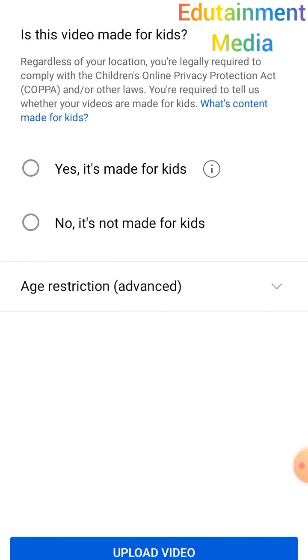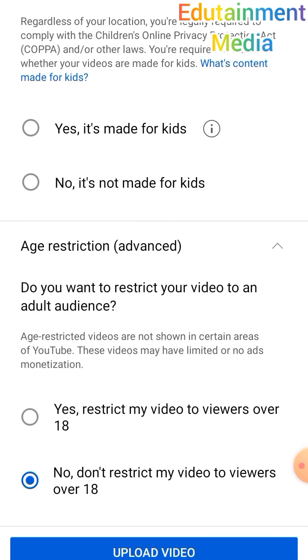After you click on the next, it will ask you to select your audience. Do you make this video for kids or is it not for kids? You can also see the age restriction. This age restriction asks you, do you want people over 18 to view your video, or do you want anybody to view your video? If that particular video is for 18 plus, you have to come here and click yes, restrict my video to viewers over 18. But if it is a video that anyone can view, you come here and click no, don't restrict my video to viewers over 18.